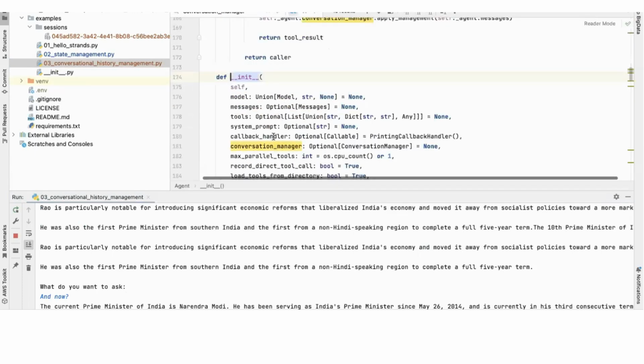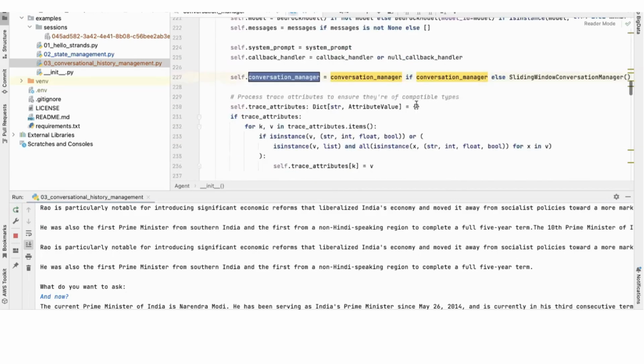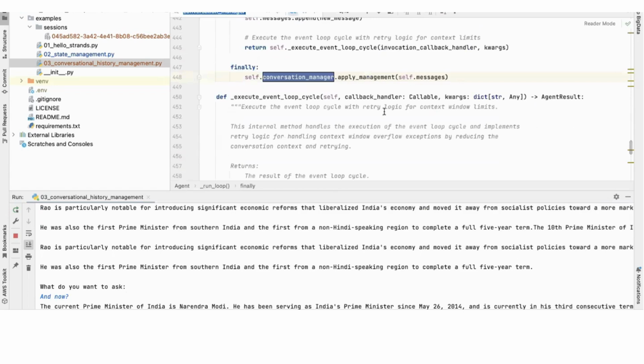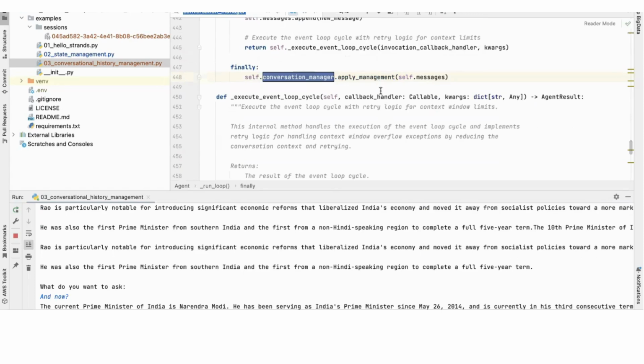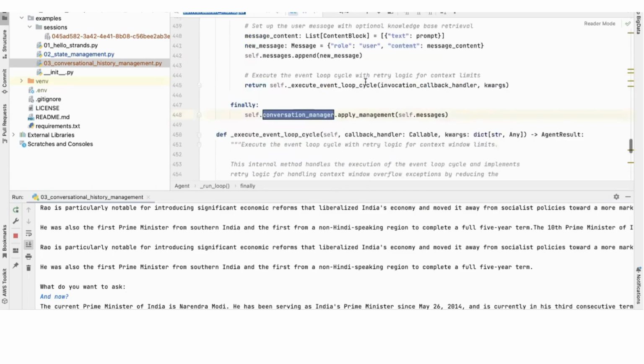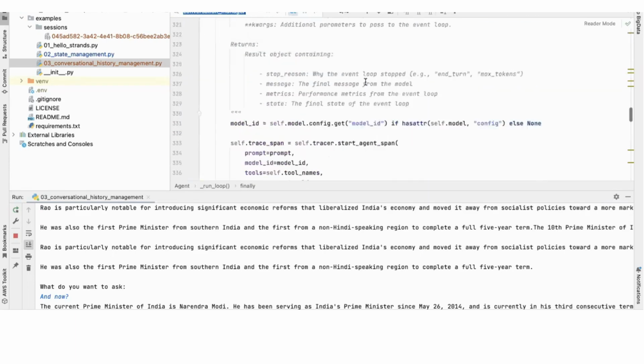Go back again. We'll see where it is actually applying this. So here it is creating the instance of the sliding window conversation manager. And then if you go down, this is where it is doing the apply management to self dot messages. And in this apply management, if it is more than 40, it will reduce it. Otherwise, it will keep on appending. The appending part also, let me show you.